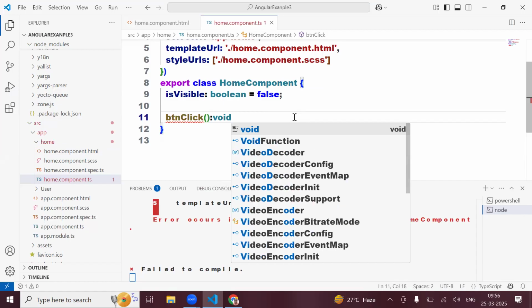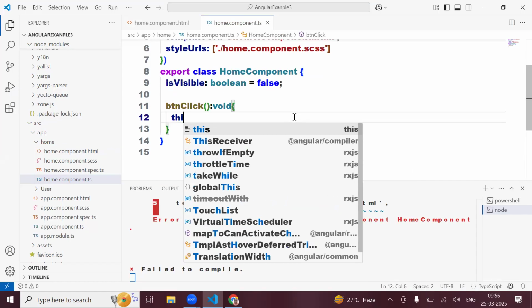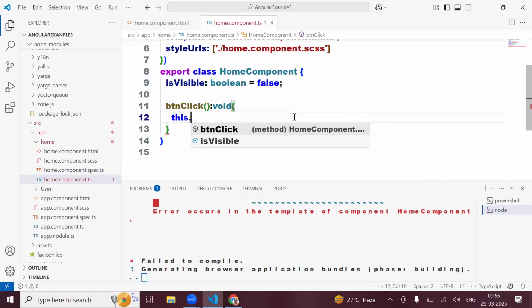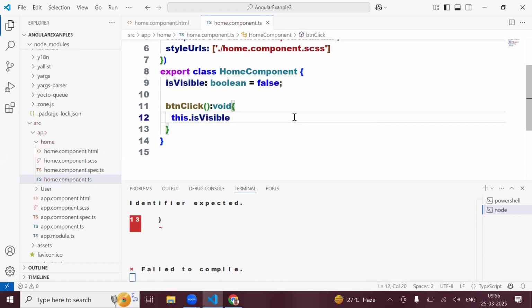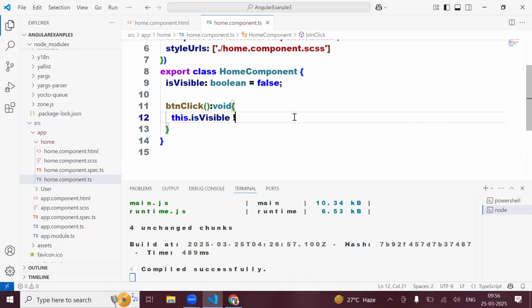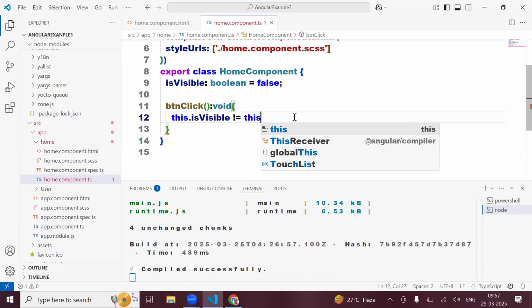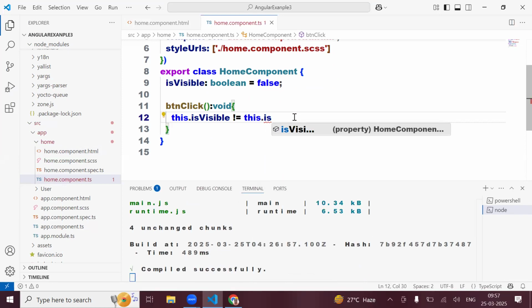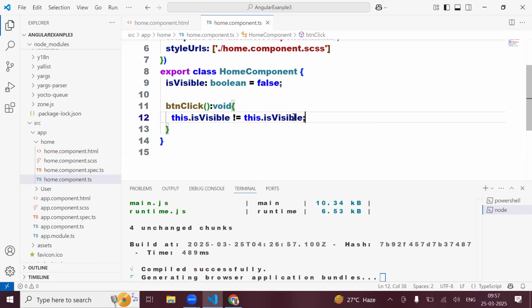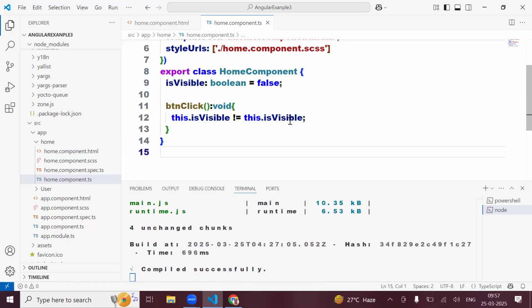You say void, this.isVisible equal to not this.isVisible. Clear my point? If it is true, it will become false. If it is false, it will become true. I'm swapping the value.